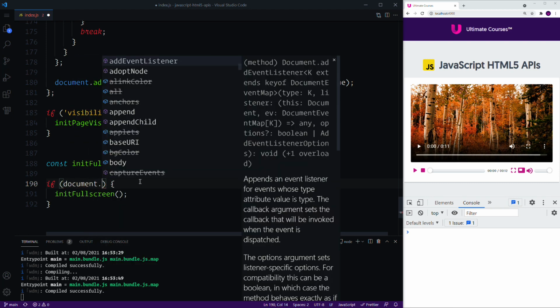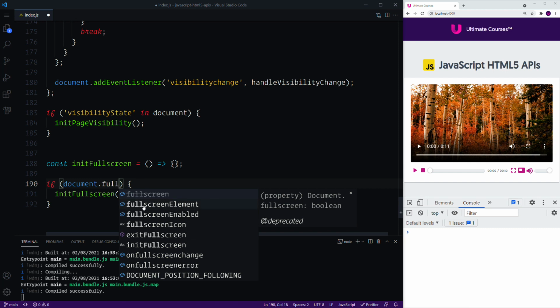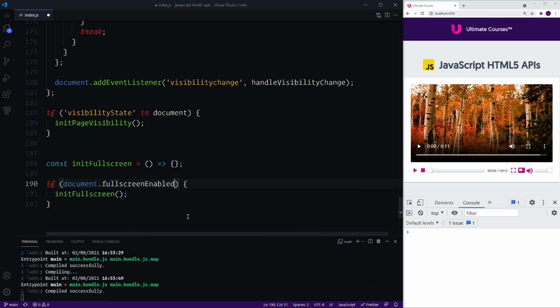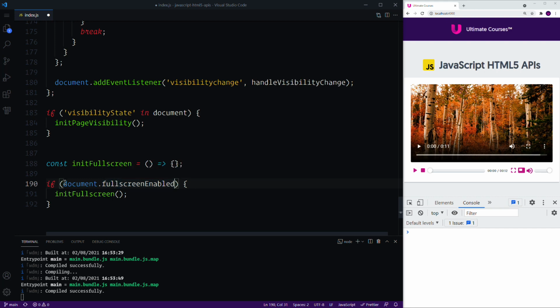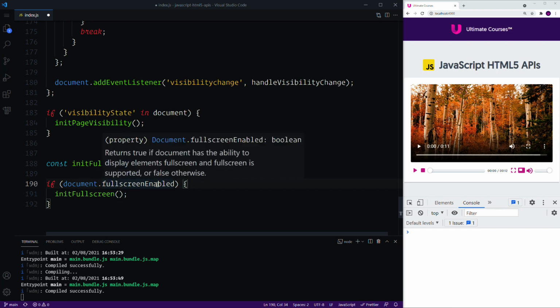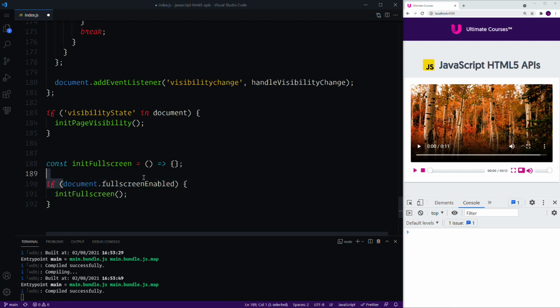So if we say if document dot, and we can say full screen, you can see we have fullscreenElement. This is something that we're going to look at. And we also have fullscreenEnabled. You can also see this deprecated fullscreen property. So we have this Boolean value, fullscreenEnabled, which returns true if the document has the ability to display elements full screen and full screen is supported. So we know that if fullscreenEnabled does in fact exist, and we know it's a Boolean, this is a bit better than using something like the in operator to check whether it exists, because it's actually going to give us a true or false value. This will be in fact the most bulletproof way to do so.